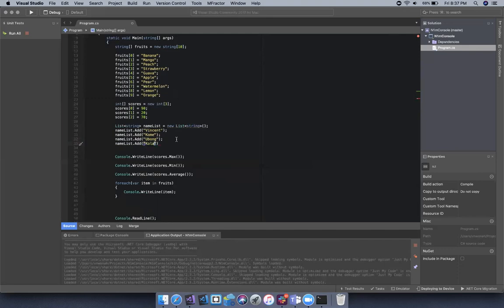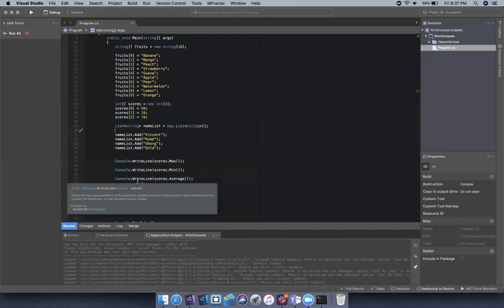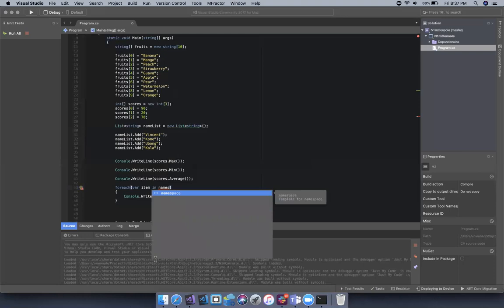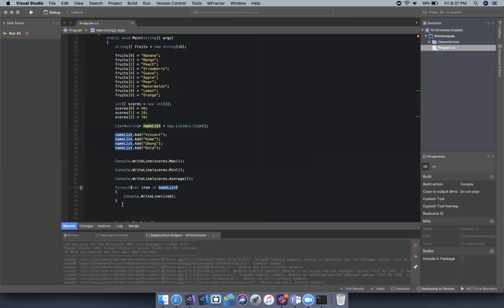I have another list here. Now this list can take an unlimited amount of items, but there's a downside to it being able to take an unlimited amount of items, which I'll explain later. So I'm just going to change my loop here. Instead of looping over my fruits, I'm going to loop over my names list. All I have to change is this. So I have the name list here. This time I am saying for each item in my name list, display it to the window. I'm simply going to hit play.